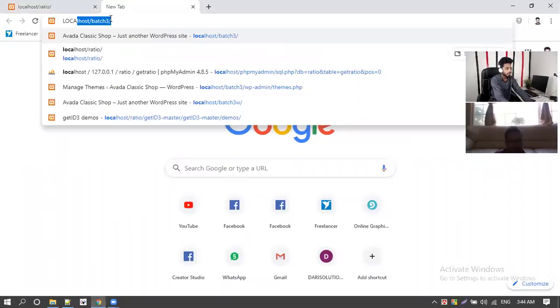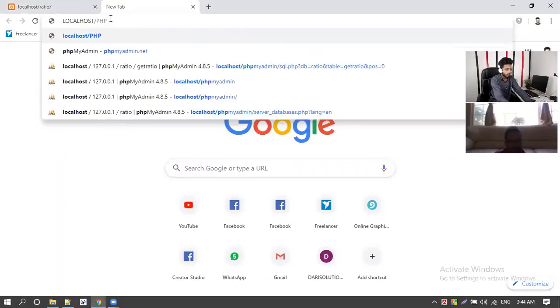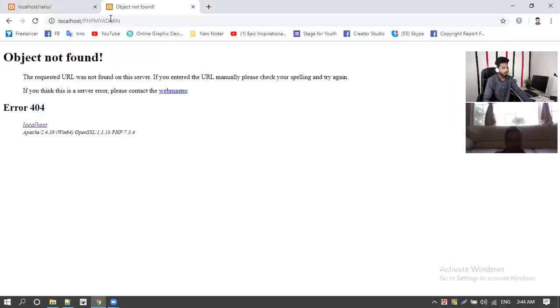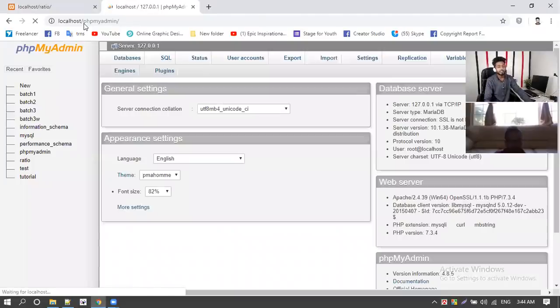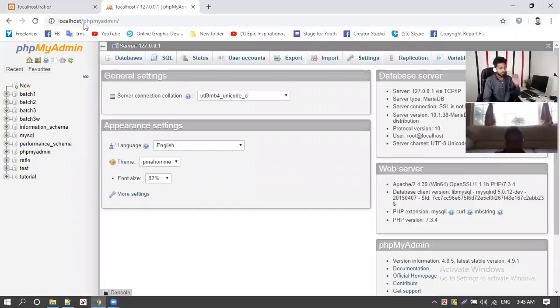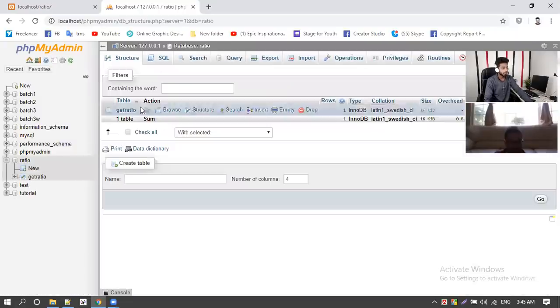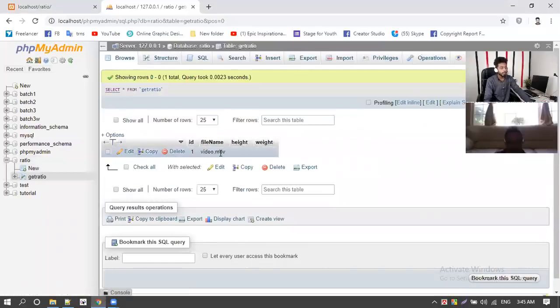It's called phpMyAdmin. Oh, sorry. Lowercase. So that's how I work with my clients. And this software is giving very good performance. And there is a table here with the name of the file. I just did a simple demo, you know? Once we upload, the file will be over here.